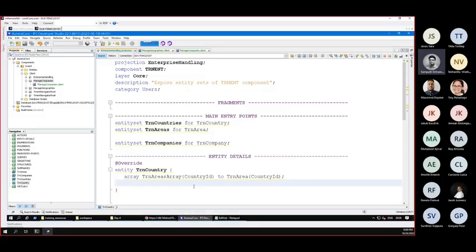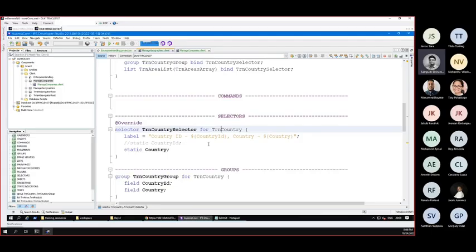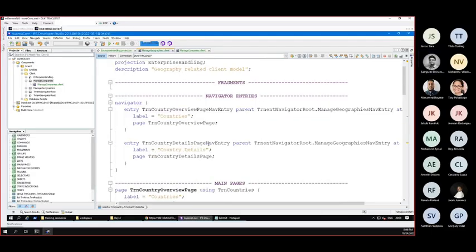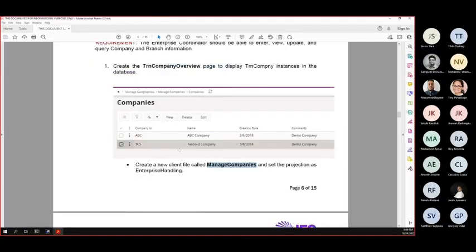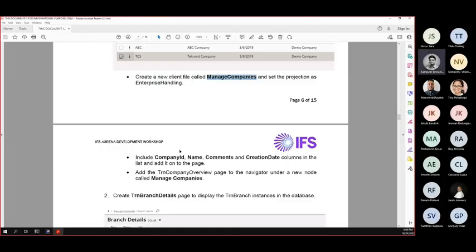And then you can start to create the clients, right? Okay, there's another thing I think we need to do. Actually, this TRN company overview page needs to be added to a new node called manage companies, right?